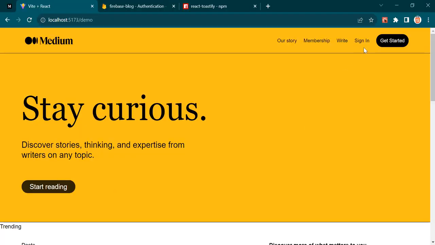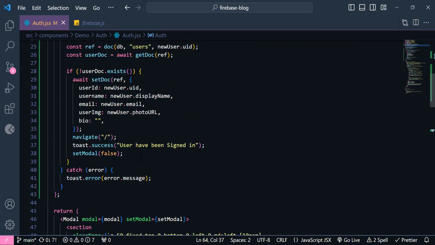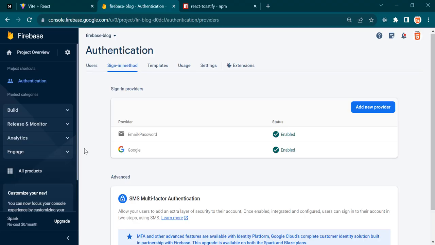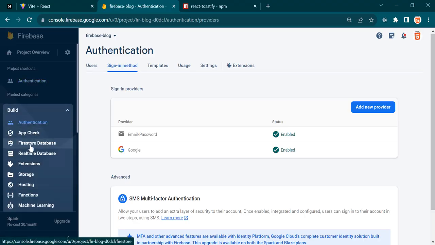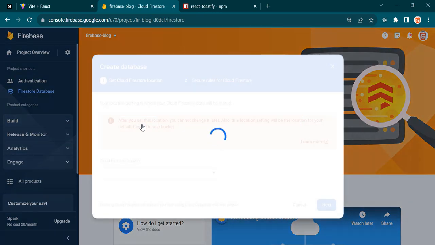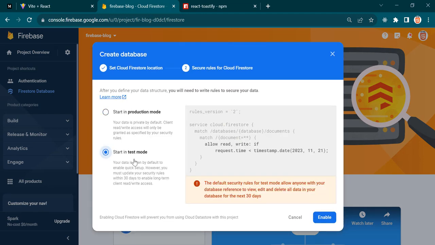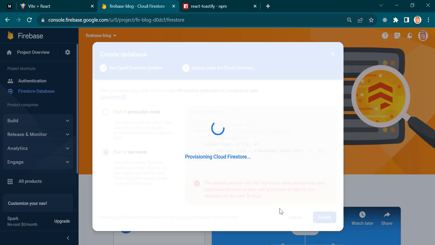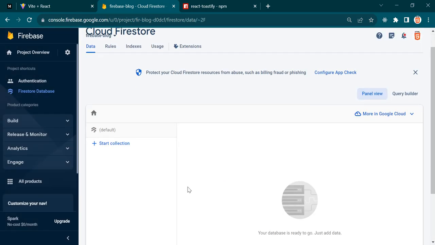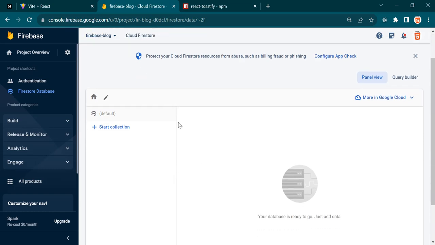Okay, so now before we sign in, we need to set up our database, because we need to add the user's data inside our database. So I'm going to open this Firestore database. Okay, and we need to create a new database in here. For now, we can keep it in the default setting. It's gonna be test mode for now. We are going to change the security rules later on, so don't worry, just enable it. Okay, alright, our database has been created, and now we are ready to sign in.